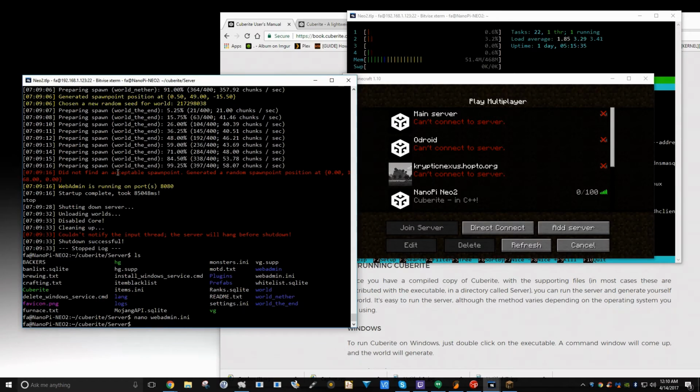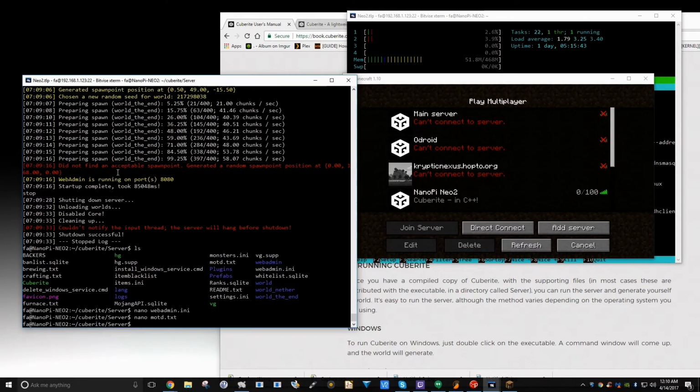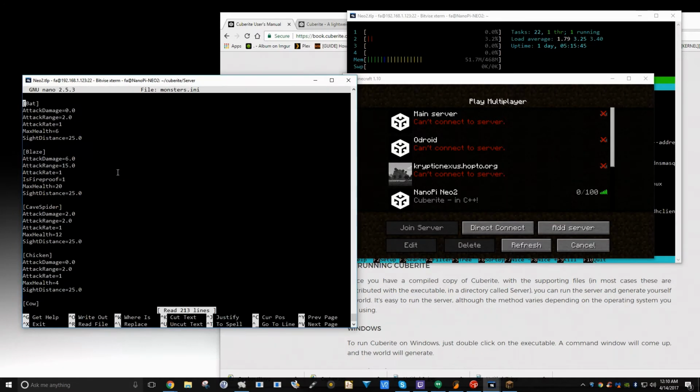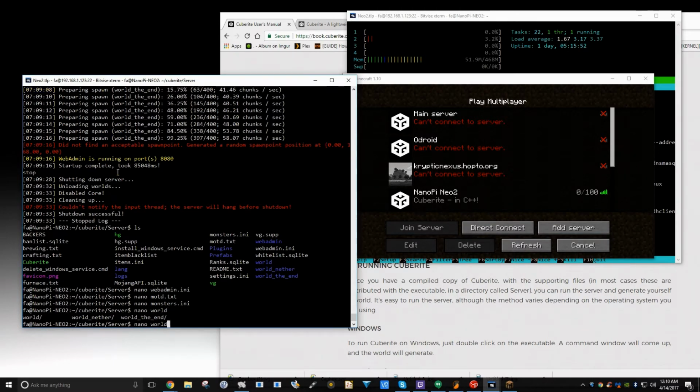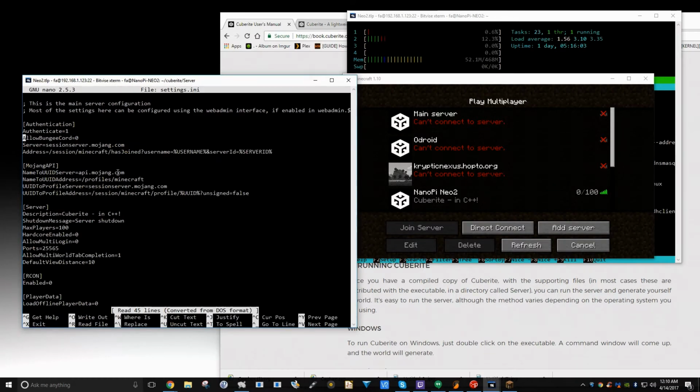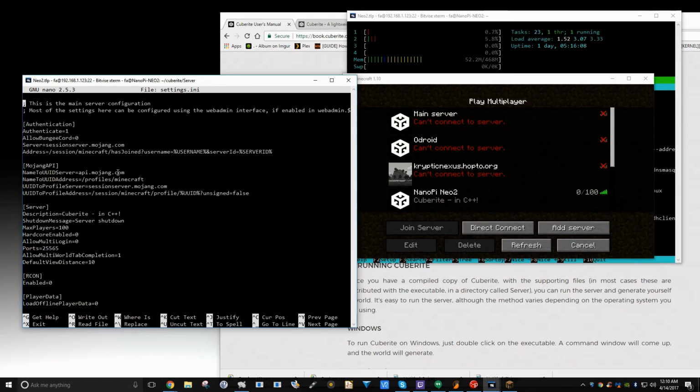Oh, and if you want to change any other settings, you can do it here as well. So if you want to change the message of the day, obviously, change it to whatever you want here. Change your monsters. Are your monsters in here, and change your world. I'm pretty sure there was a world one here. I'm missing it somewhere. Oh, it's settings, and some of your settings in here as well.